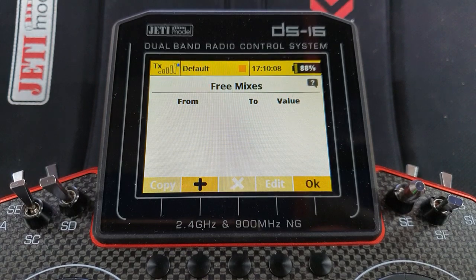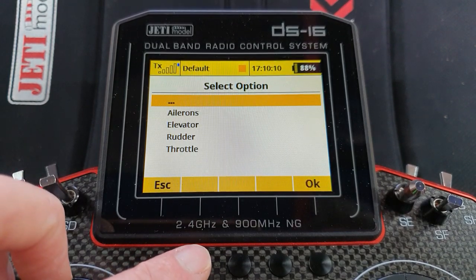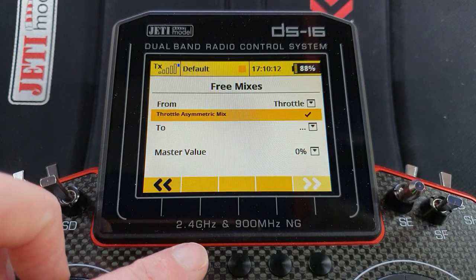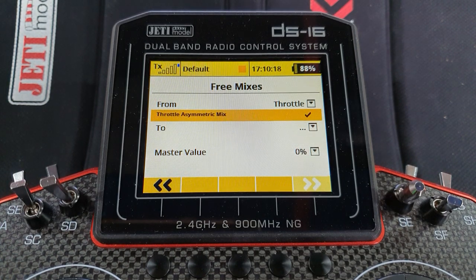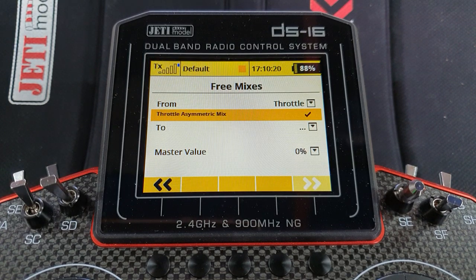In we go, free mix from throttle. Now, you don't want an asymmetric mix, you need a symmetric mix. An asymmetric mix means that it treats throttle at idle as being 0 instead of throttle at midpoint as being 0. And that means that you would be able to set an upline mix or a downline mix, but not both. So you want that switched off.